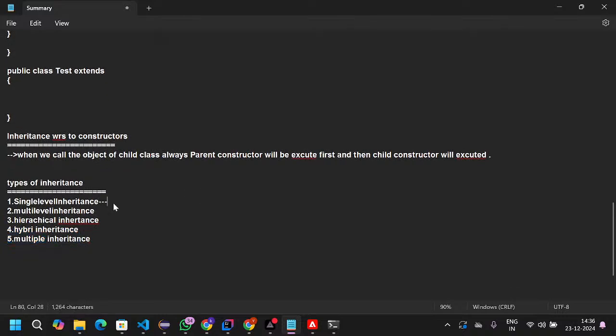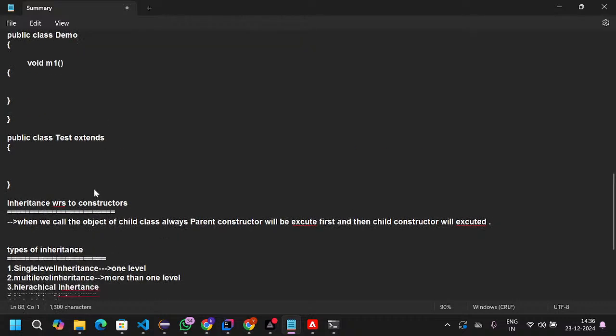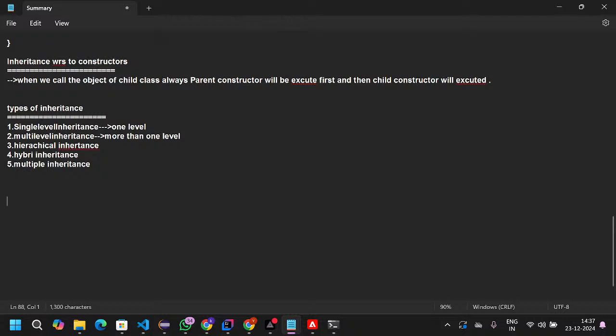Single level, the name itself gives the meaning: only one level is called single level. Multi-level means more than one level is called multi-level. One level means one parent and one child is called single level. Like what we did so far, that is called single level only.